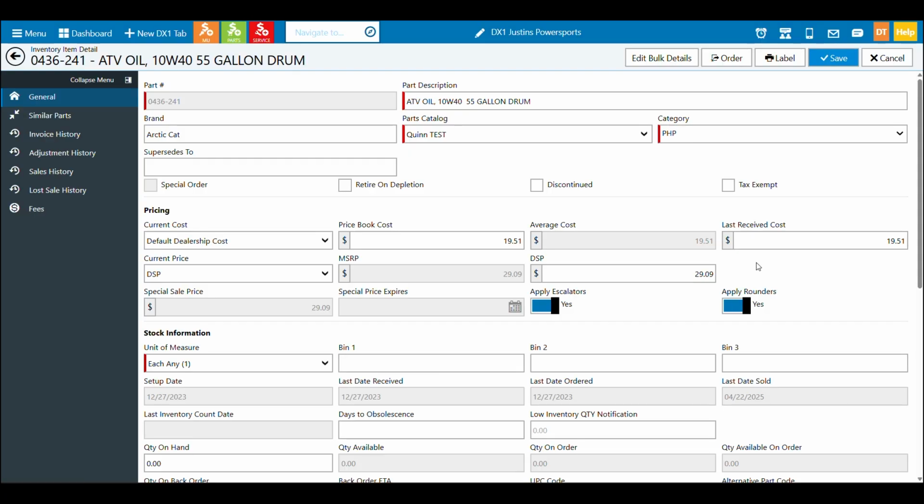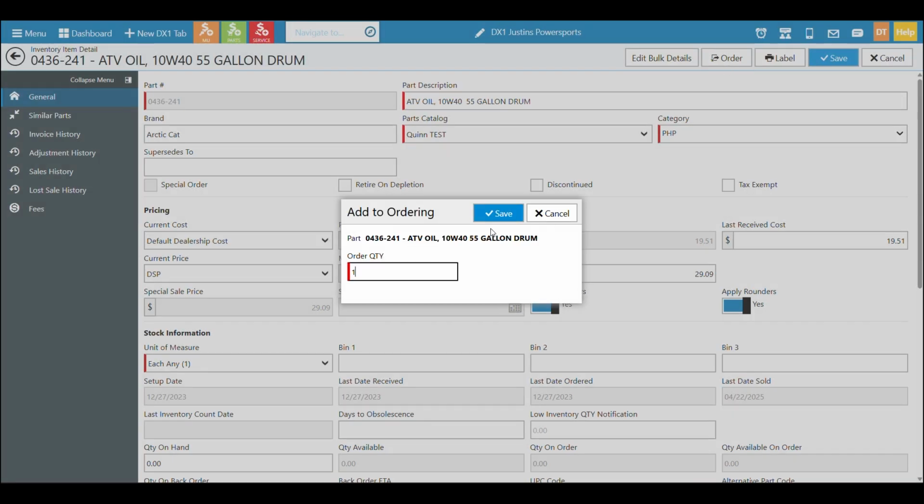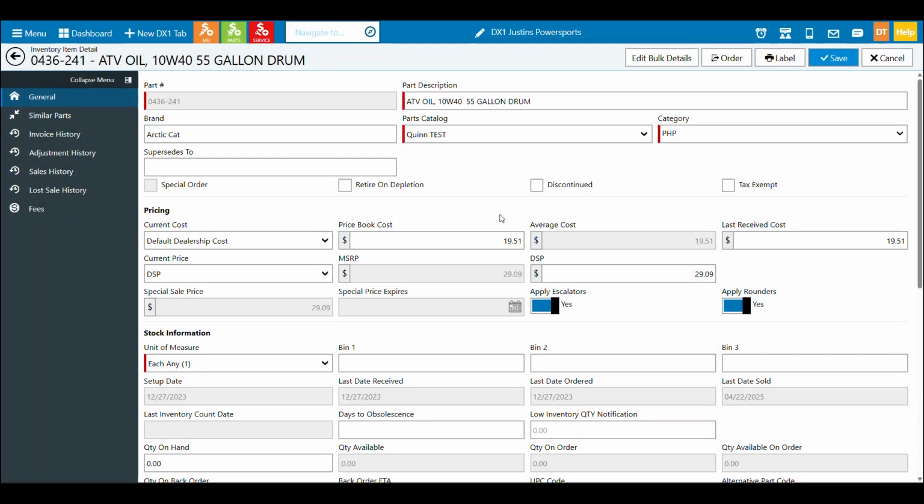Now, I would recommend doing this before you order the part. So I just did that. I now want to put this item in ordering. I'm going to say one because I'm ordering a bulk. I'm not ordering the bulk quantity.